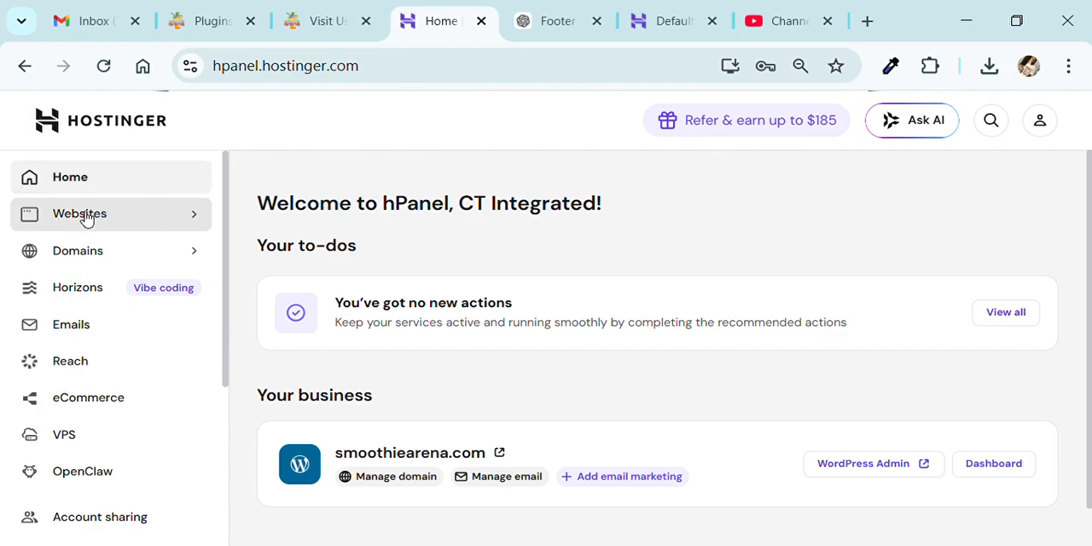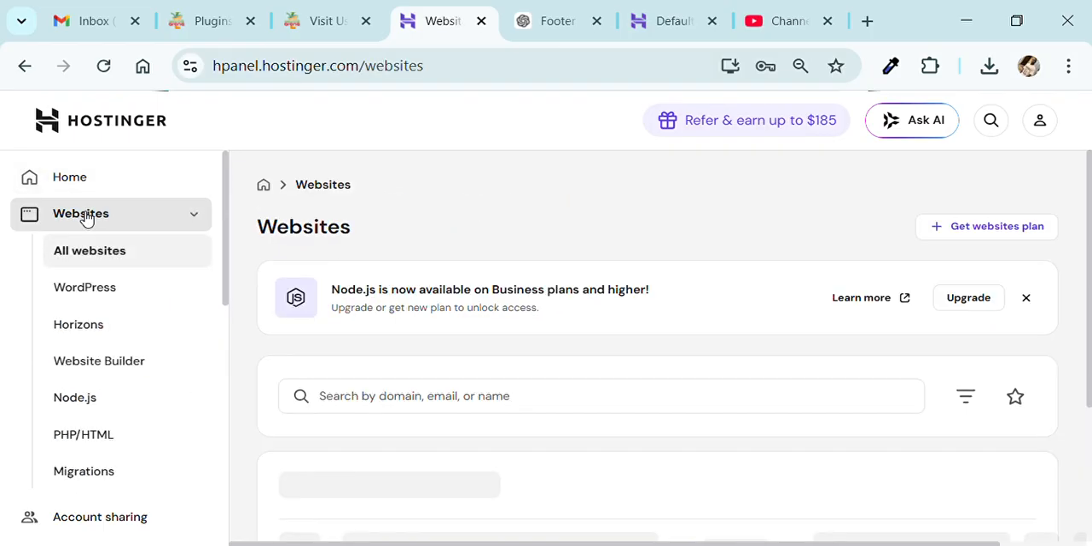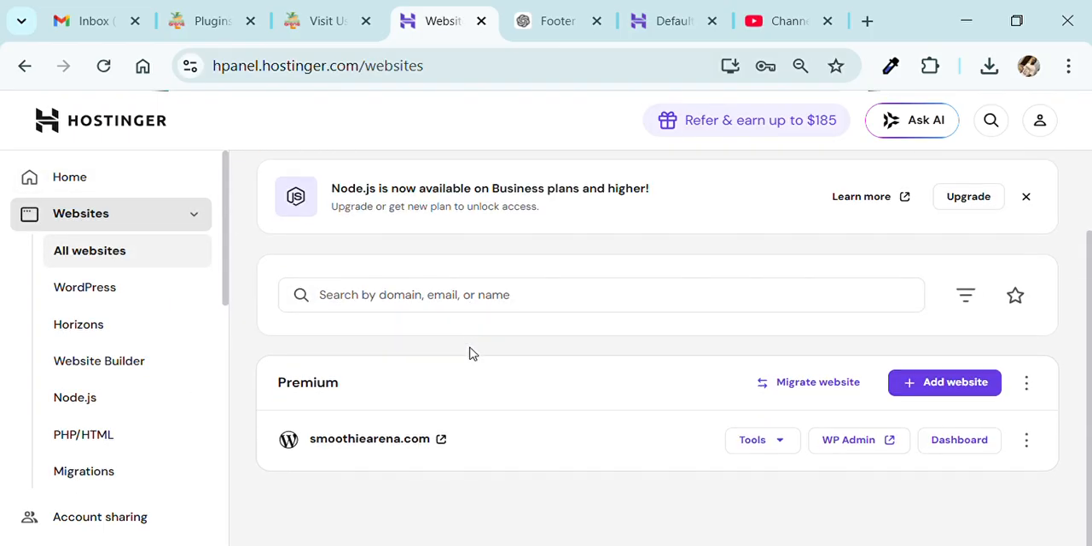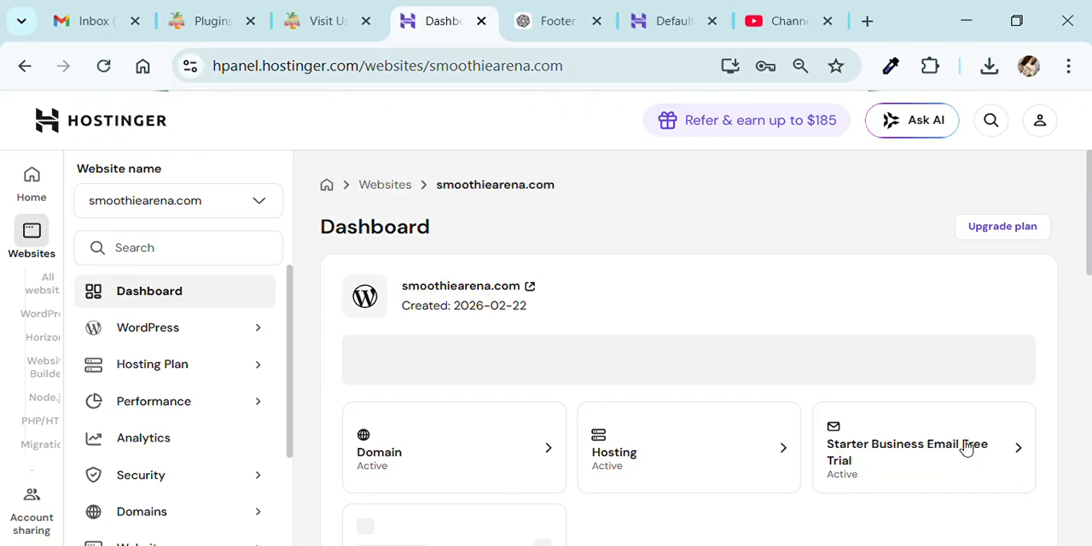So by your left under home, you see website. Click on website. Once you click on website, this is going to be the new look. Now to your right, where there is tools, WP admin, dashboard, click on dashboard. When you click on dashboard, you are going to see this new look.